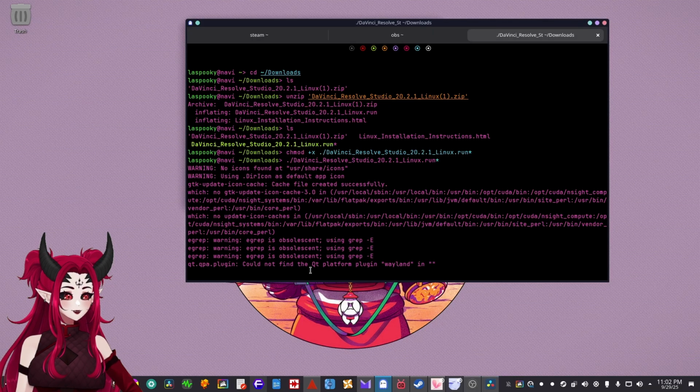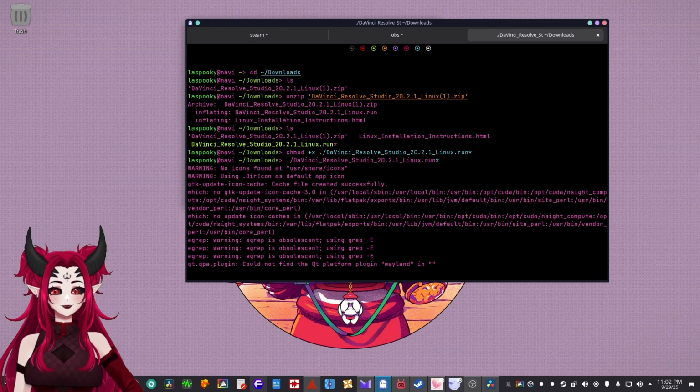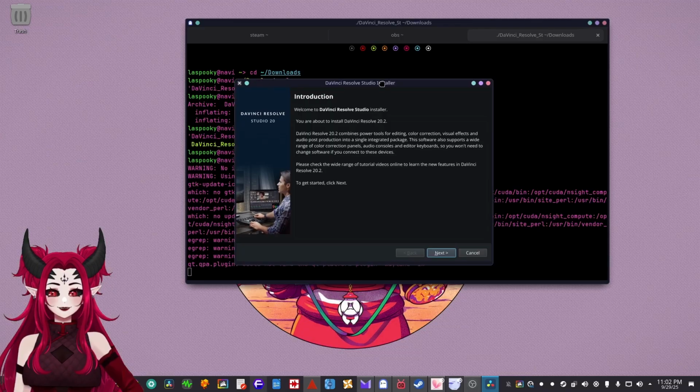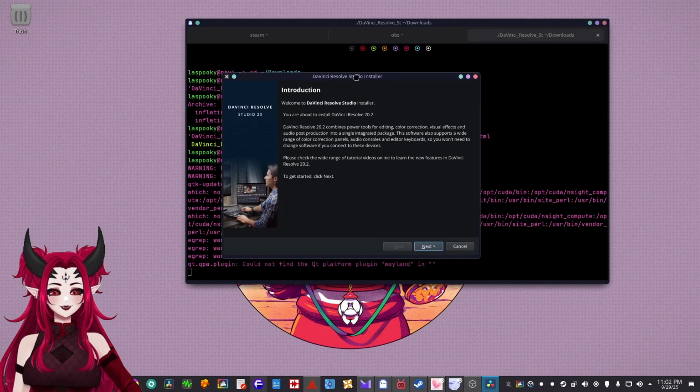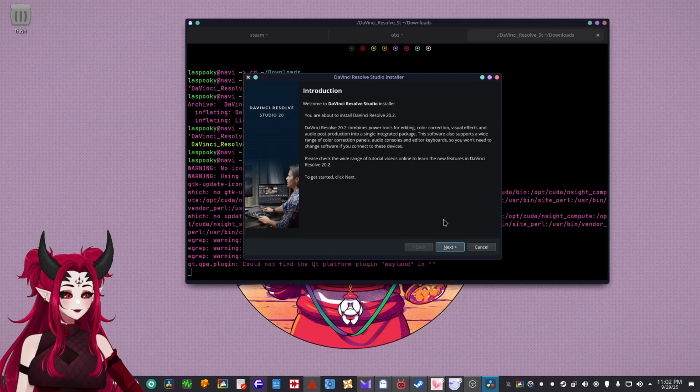What do you mean, Qt plugin? I literally just did this a second ago. Oh wait, I'm stupid. Here it is. So yeah, sorry. It's just in my other window. I'm a dumbass sometimes.